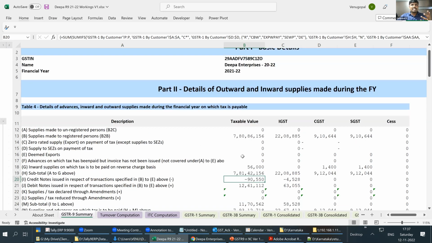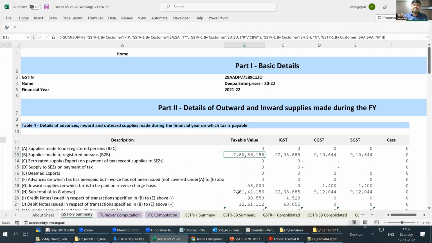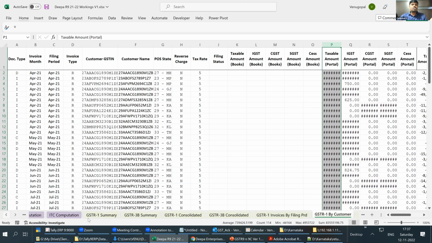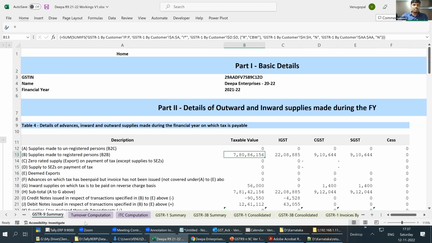You may ask, how did this information come? I can just navigate to this button. It has looked at GSTR-1 by customer. So there is a sheet by customer that it has prepared between B2B and B2C, and again it says that so much is the turnover that you need to report.